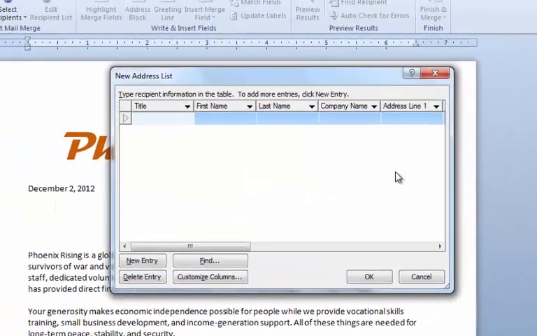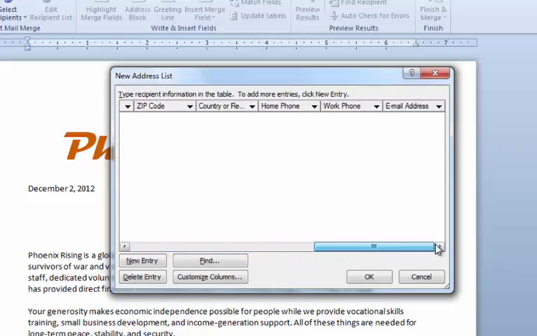Now at this point you'll see the new address list dialog box, and this is where you're going to type the variable pieces of information that will be placed and merged with this main document. And also this is where you can create what we call your field names. Field names are these items up here at the top, these column headings that indicate the type of information listed below. Now if you don't like the ones that currently come with Word, and these are the defaults right now, some of these you may not need, others you may need.